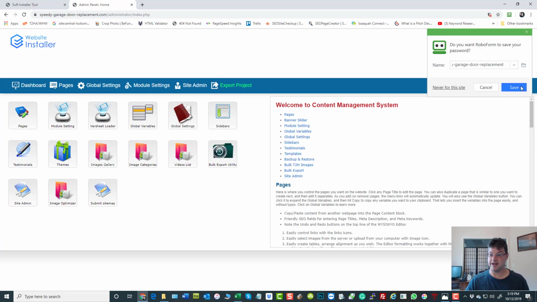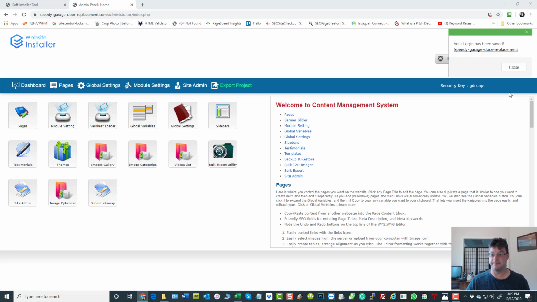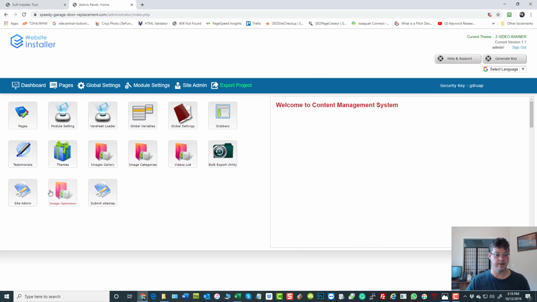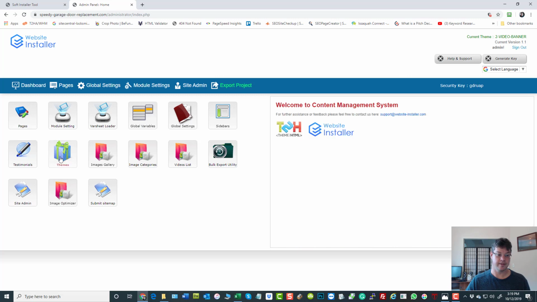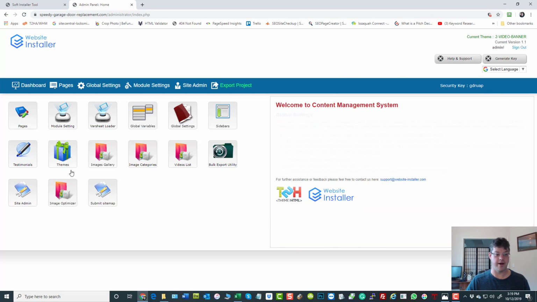Now I can do all my stuff in here, right? That would be the idea. Okay, I'm just going to get that out of the way. And here's that security key I was talking about, right? GDR UAP. I'll show you how that works in a minute.